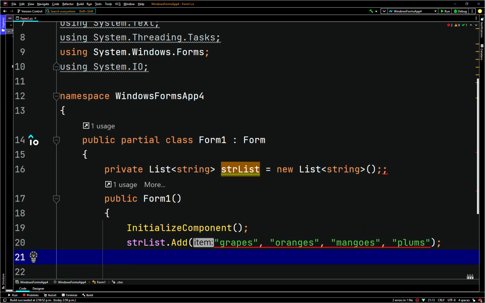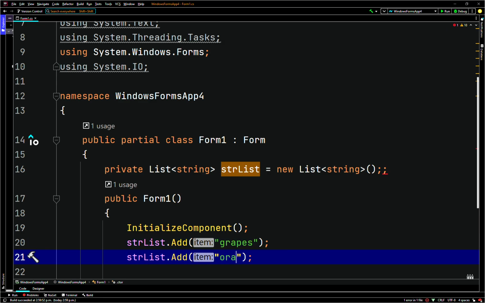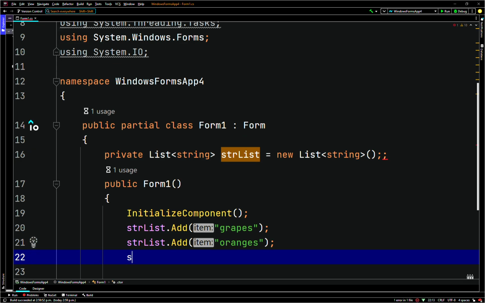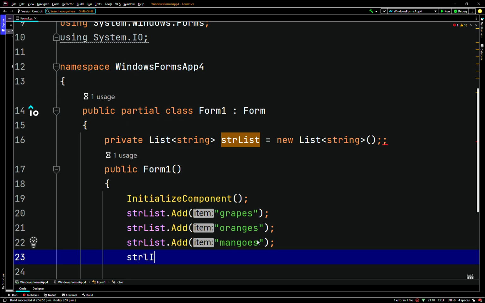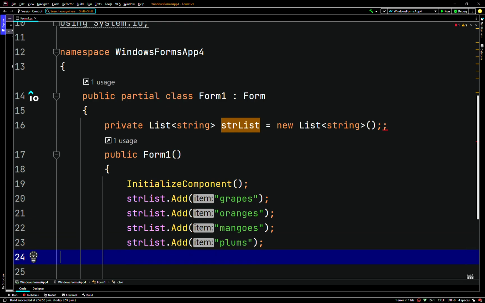And then below, actually sorry, we can't add them all together. So we'll have to add them one by one. So here we'll say str list.add oranges. Then here we'll say str list.add mangoes. After that we'll say str list.add, we'll add some plums. Okay, so now we can use a for each loop to index all the elements.